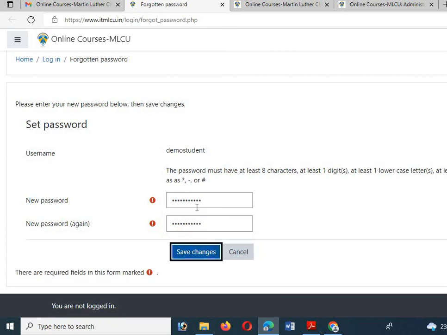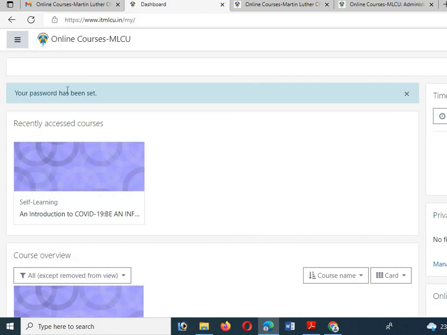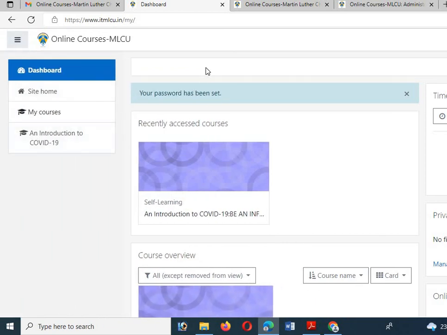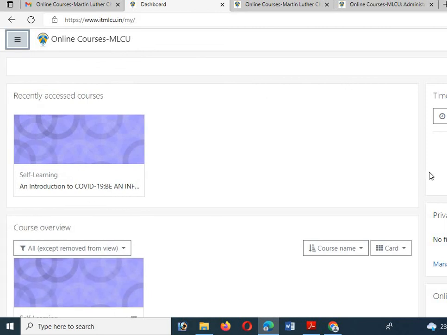So I save here. Once you save, my password has been set, and I'm allowed to log in automatically. Right. So this is how the system works, and if you find any difficulty, you can always reach out to us. Thank you.